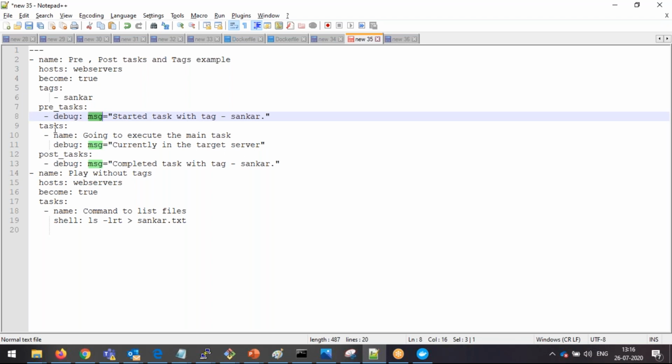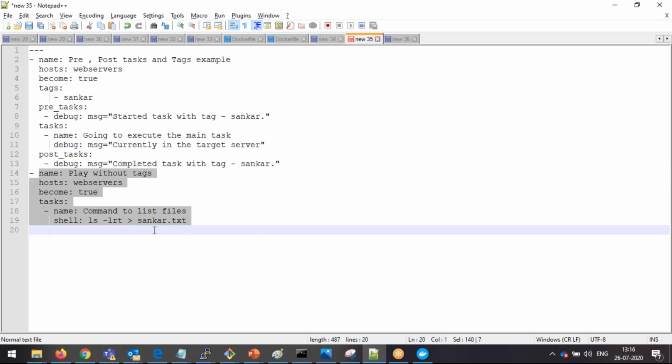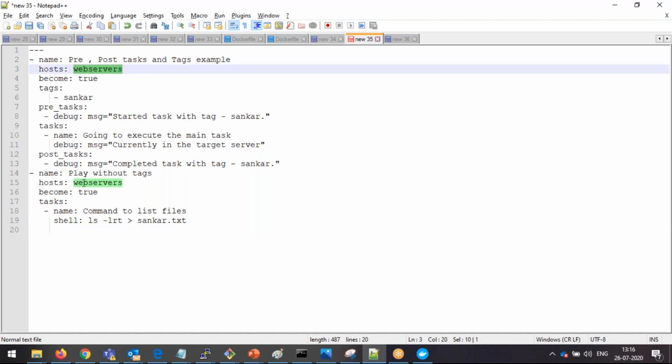So this is to show you how the pre-task and post-task are looking like. Then these are the tags, how to tag a name to the playbook. Now this is playbook 1 and this is my playbook 2, which is not going to have anything: no tags, no pre, no post, simply the task. I'm going to execute an ls command and store the output into some file. Both are pointed to the web servers only.